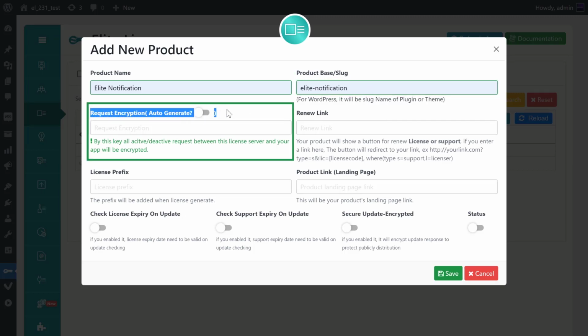In request encryption, by this key, all activation or deactivation requests between this license server and your app will be encrypted. So we suggest making it auto-generate. But you can also set a key as you want.